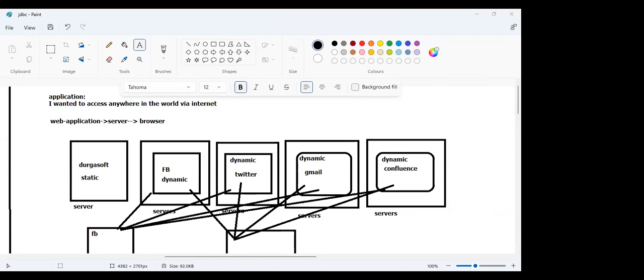Durgasoft.com. Same content will be shown for everyone. We have a web application. This application is accessible anywhere in this world. Anybody can access it. You can click on these links. Again, one more static page will be shown here. I see here it is developed in ASP.